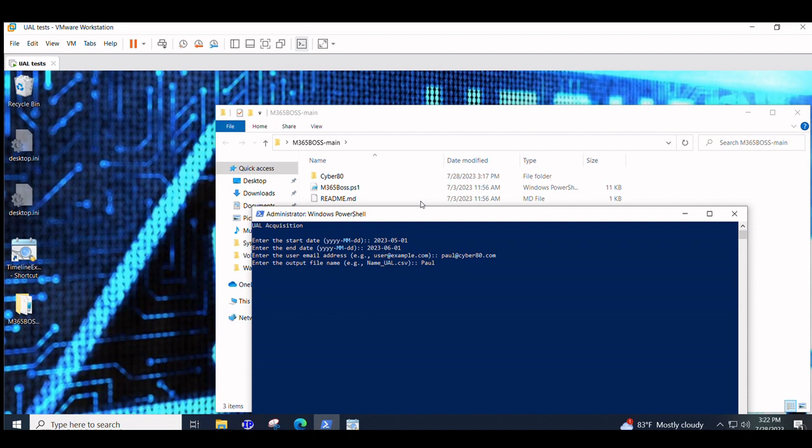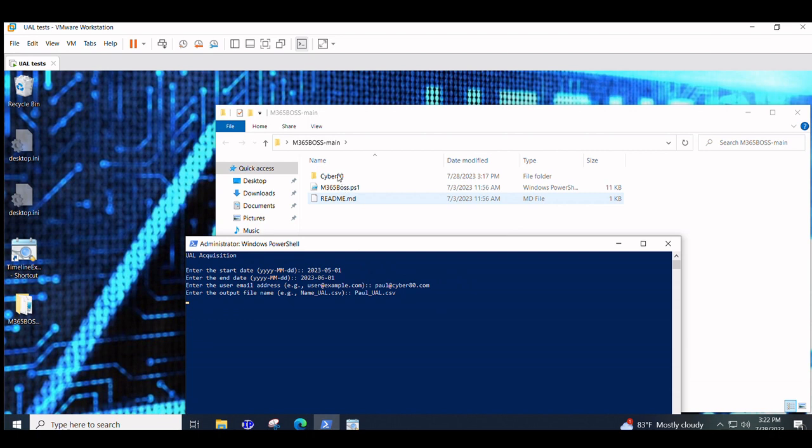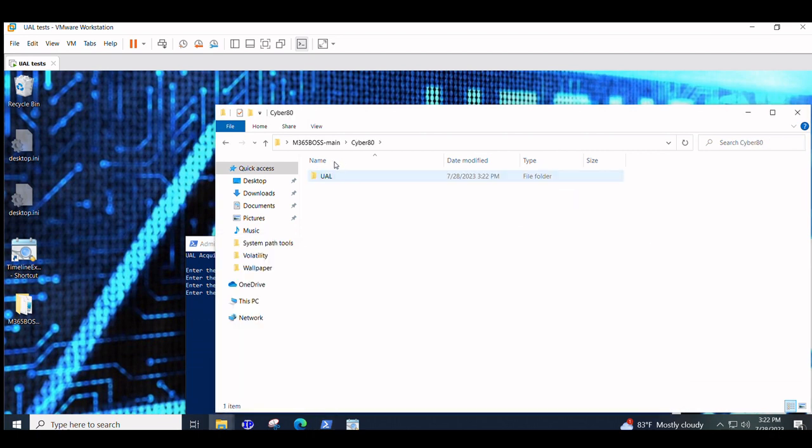And we'll give it a name. I'm just going to call it Paul_UAL. We'll name it with CSV as the file extension, and hit enter. Okay, that's collecting the data. When we look in our Cyber 80 folder, we now have a UAL folder. I've got folders that organize everything nice and neat, and we can see right here that it's now collecting data.